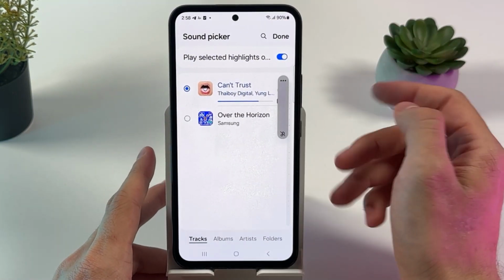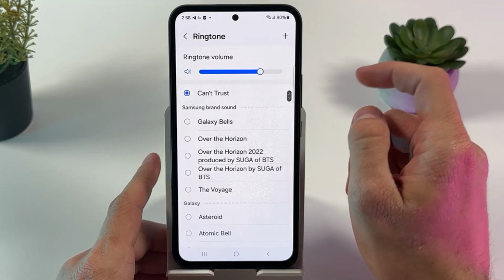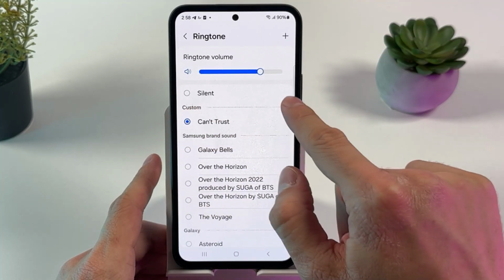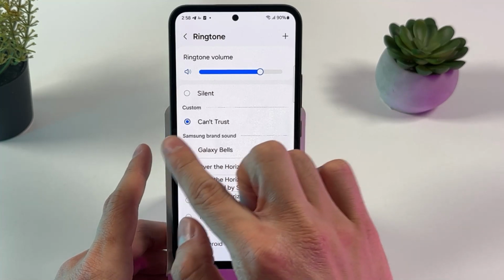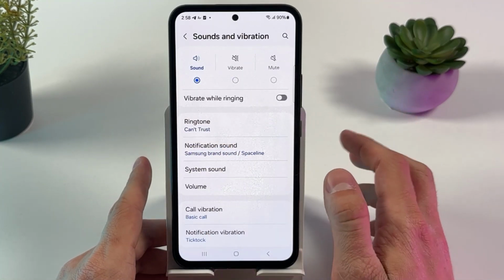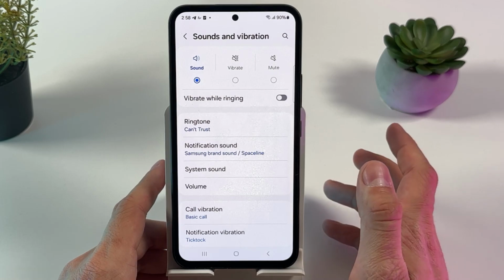Right, and now you are to press done. So here you will see a custom tab appear, and here make sure to choose the desired song, and that's it. Now you have your song set.